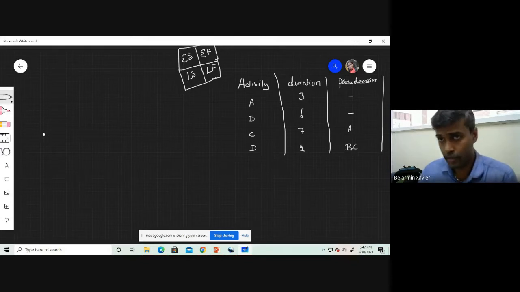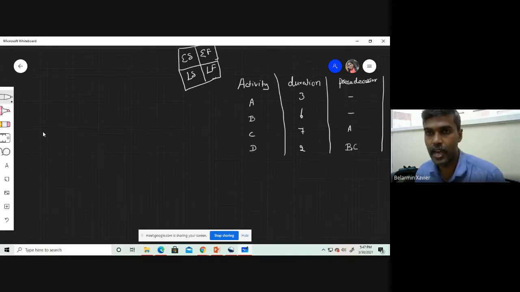While we are drawing the network diagram, in each individual node itself we try to draw the earliest start, earliest finish, latest start, and latest finish. So try to draw a box like this to make it more convenient. This is not the activity on arrow method.